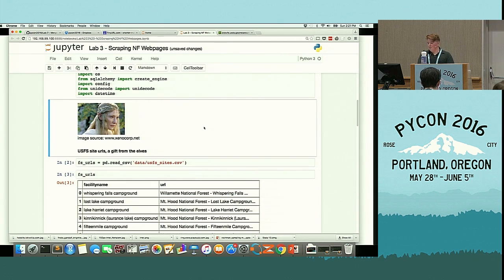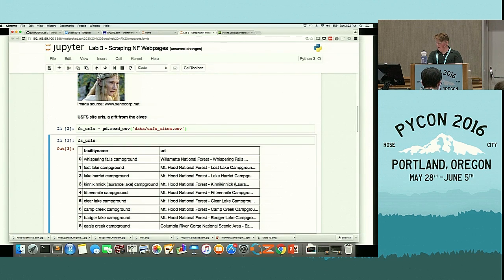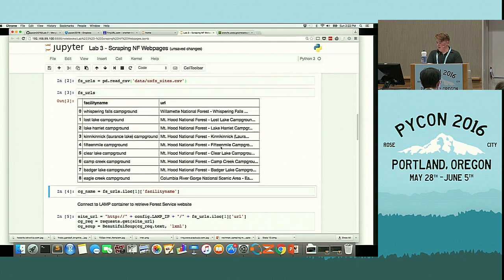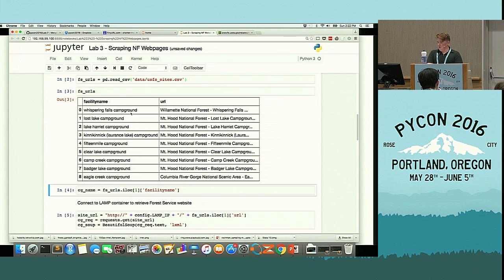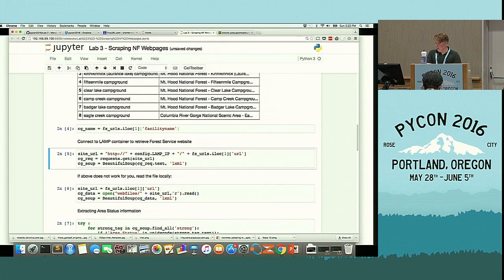So, like I said, we're just going to somehow magically get these site URLs. It's a gift from the elves. So we're going to read up the URLs available. And so they are organized by the facility name and what the local cached URL is. So we have 8 campsites that we have a matching Forest Service URL for. So let's just look at one at a time here.